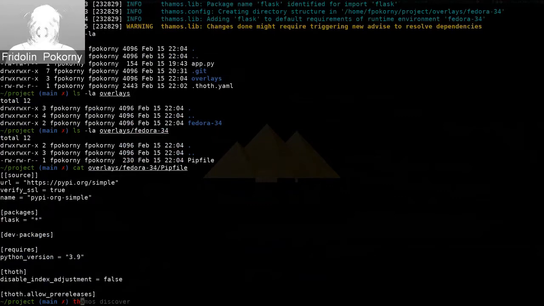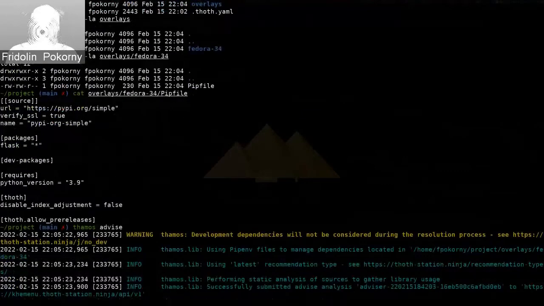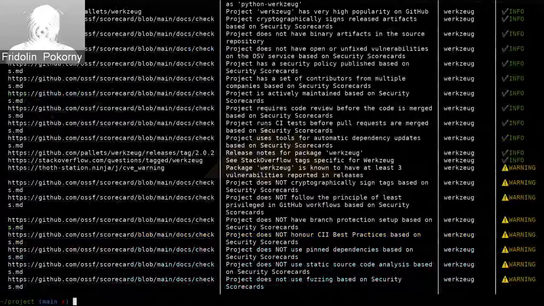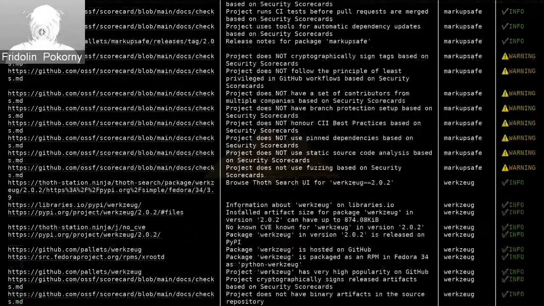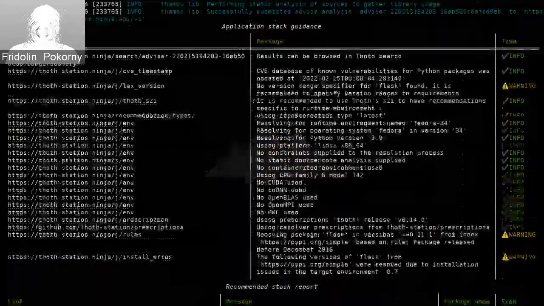And what we can do, we can finally ask for an advice, so we can call Thamos advice. Thamos will automatically collect information that is present in Thoth's YAML configuration file. It will also perform static source code analysis, collect direct requirements of our application, and submit it to Thoth's backend. So here you can see output that was computed by the backend, by the resolver.